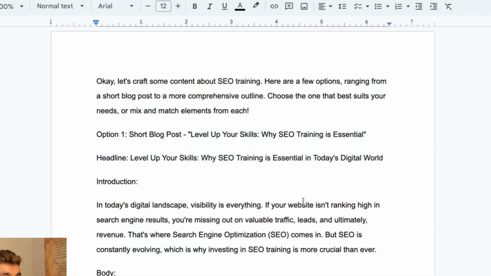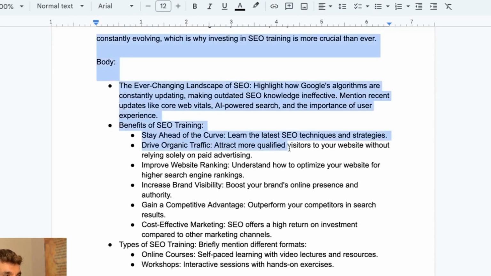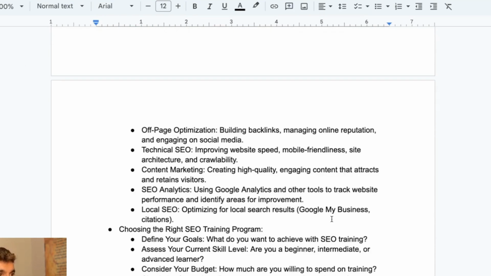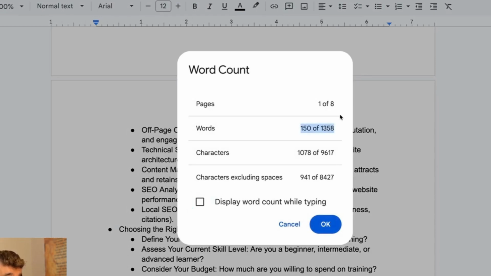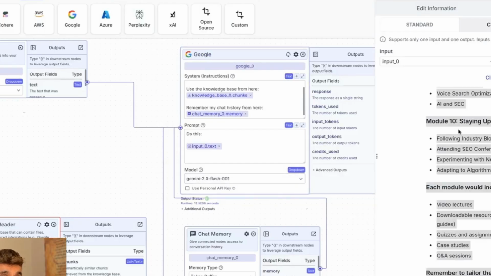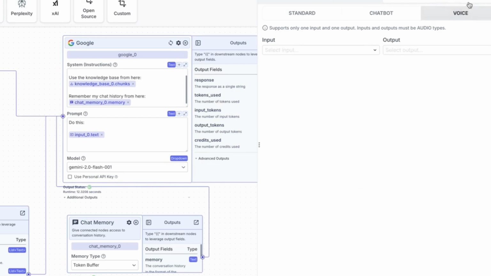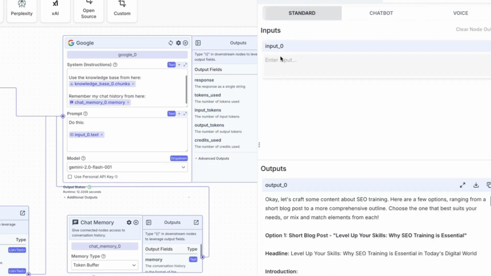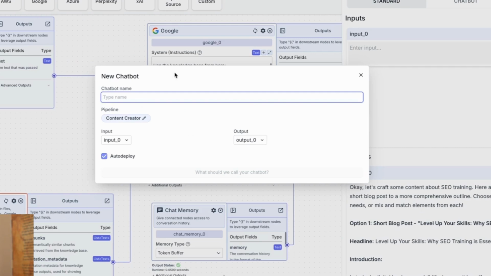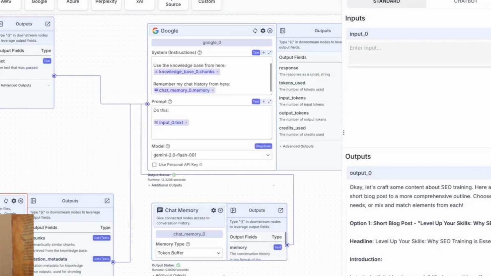And then you can embed it to your website. Pretty easy to set up. Like you've got the whole blog post right there. If we look at the output, it's actually 1,358 words, which is insane. And also you can use voice. So you can use voice command there. You can export this. So click on export chatbot. And on the free plan, you can only create one at a time. But yeah, you get the point.